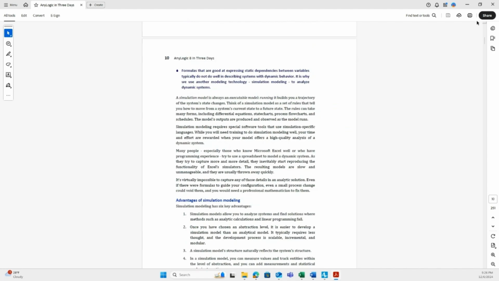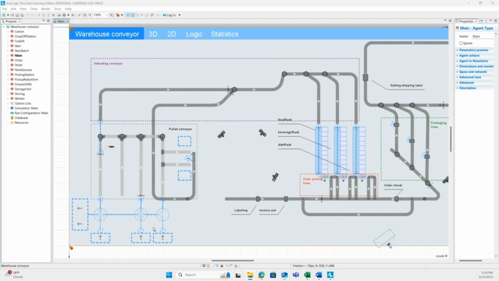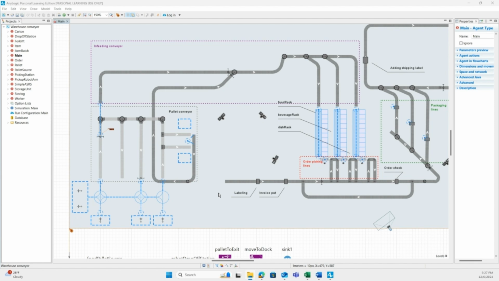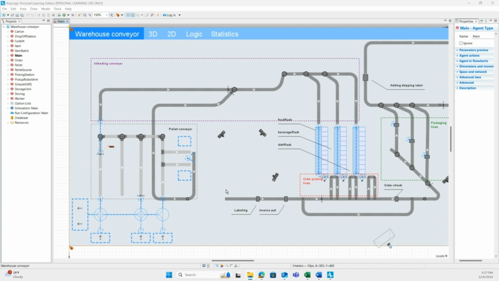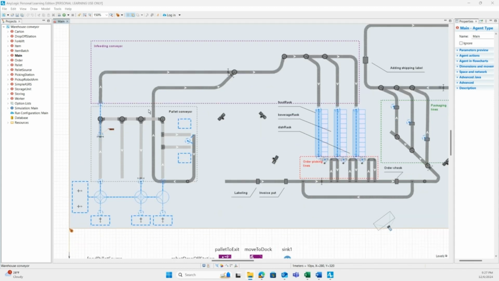Okay, so without going into detail of that, I would just go back to our interface of AnyLogic and talk about the warehouse conveyor system. So we have this warehouse conveyor model in which we have different conveyor systems. This is a 2D representation of a warehouse, kind of a top view of the system. We have the pallet conveyor here. So you will have a robotic arm. This is a robotic arm which brings the pallets onto this conveyor, and then it puts them onto this in-feeding conveyor.